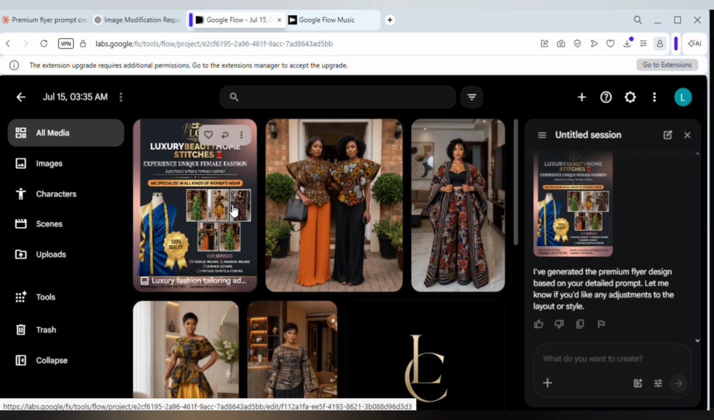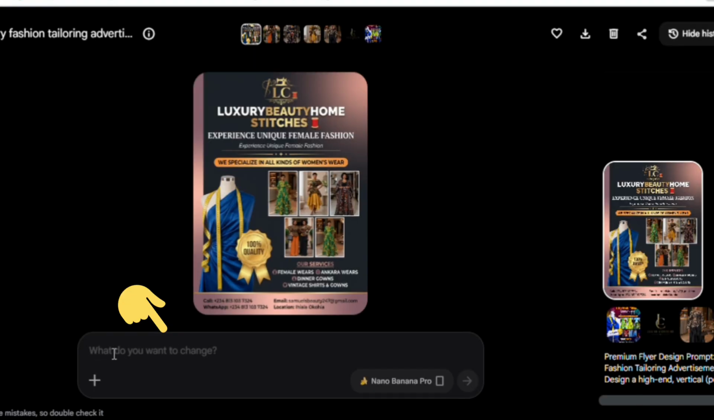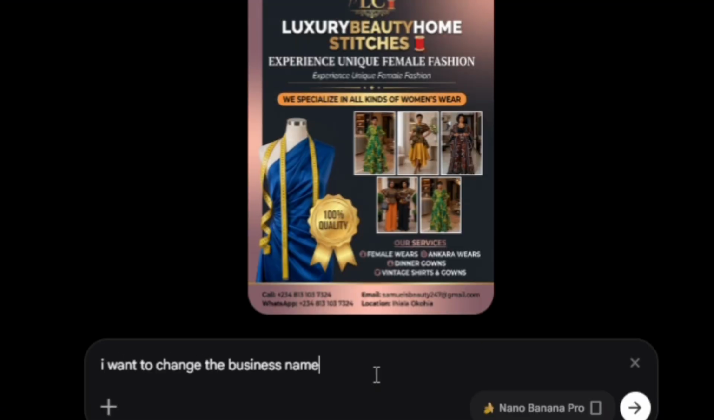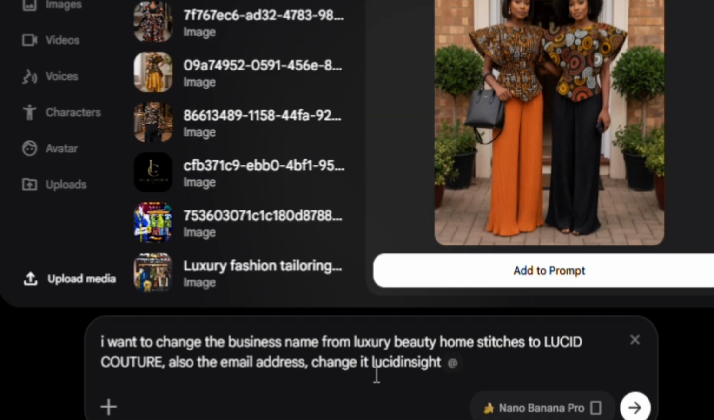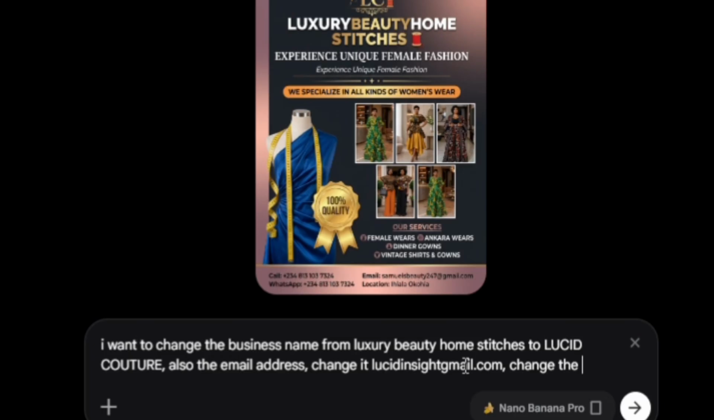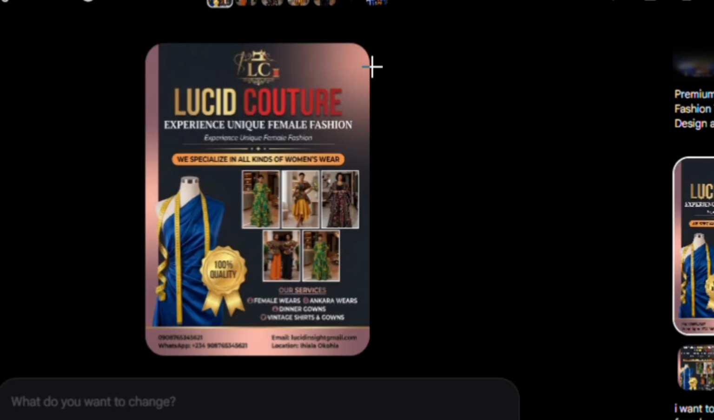So I'm going to click on it, and when I click on it, you're going to see where it says what do you want to change. You see it in this prompt box saying what do you want to change. So I'm going to simply type in what I want to change. What I typed in, I said change the business name from Luxury Beauty Home Stitches to Lucid Couture, and update the email address because there's also an error there. Then I hit send, and within seconds, Flow AI updates only these details I asked it to update without affecting the rest of the design.